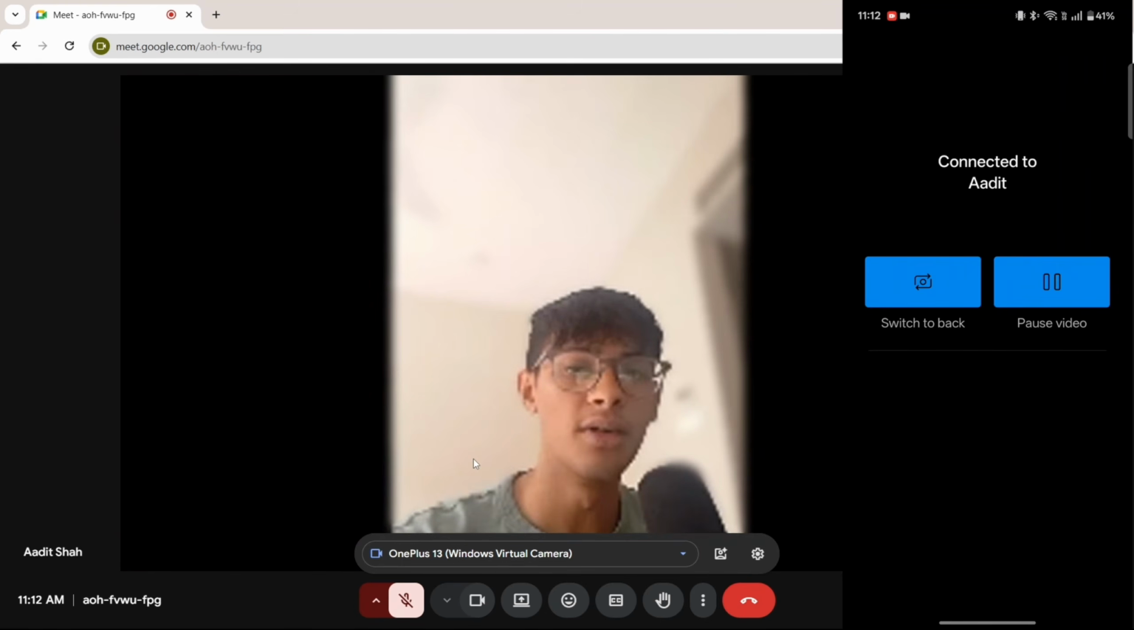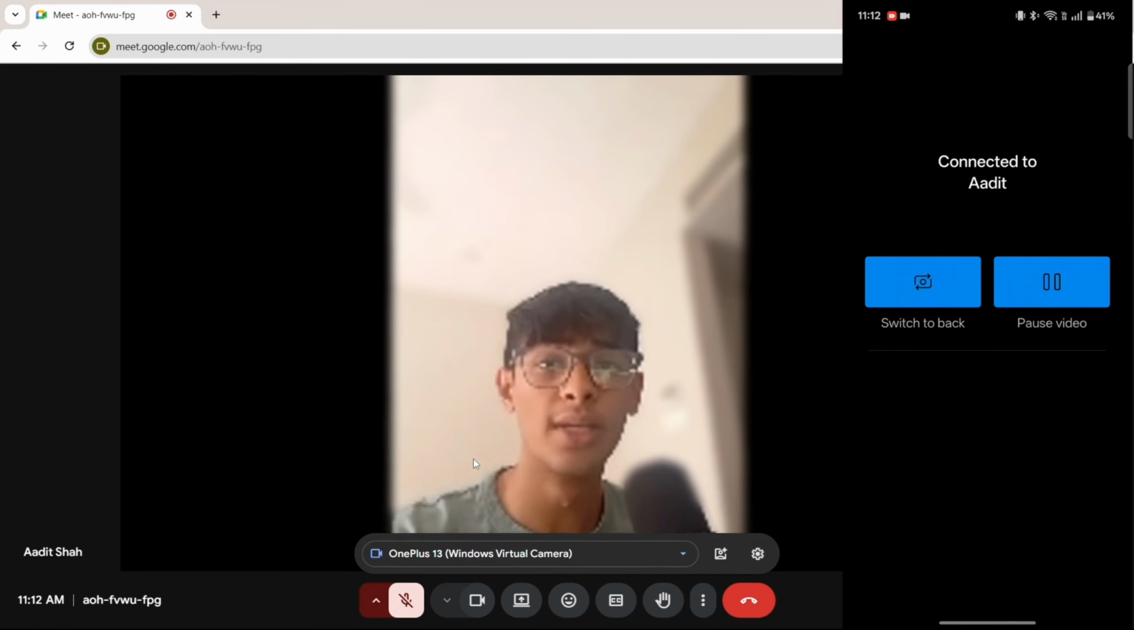And I can also switch the camera. So if I click on Switch to Front, then here it switched to the front camera. So this is how it works.